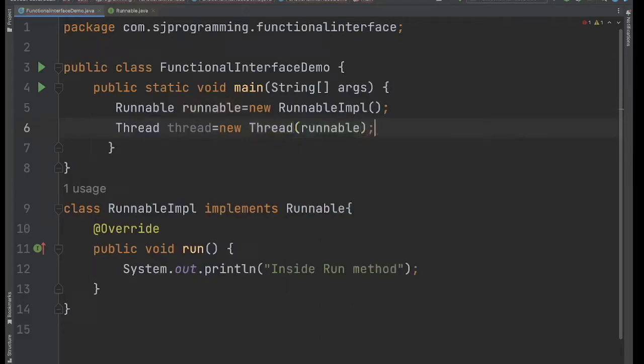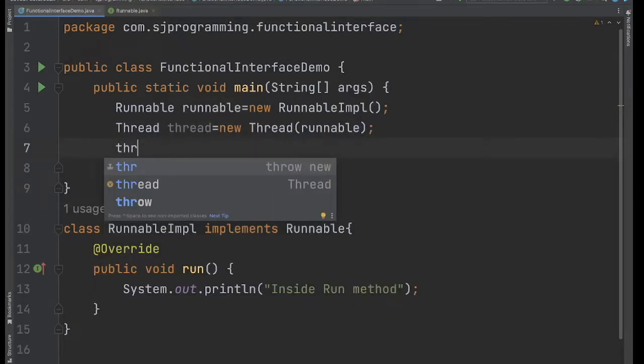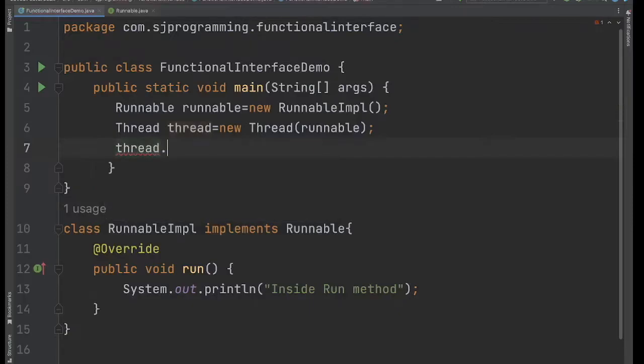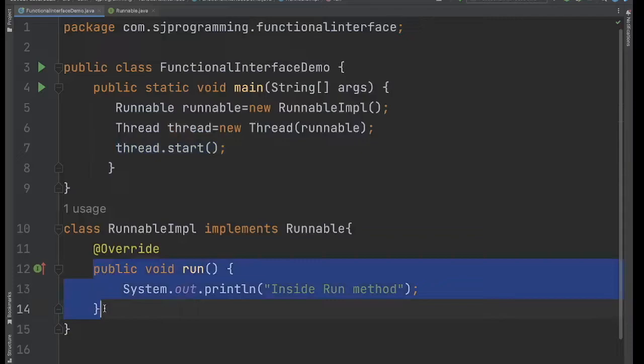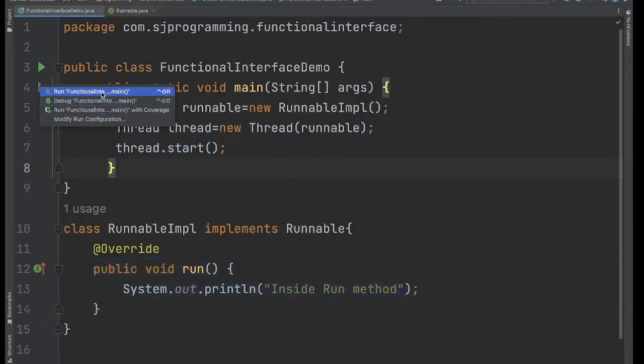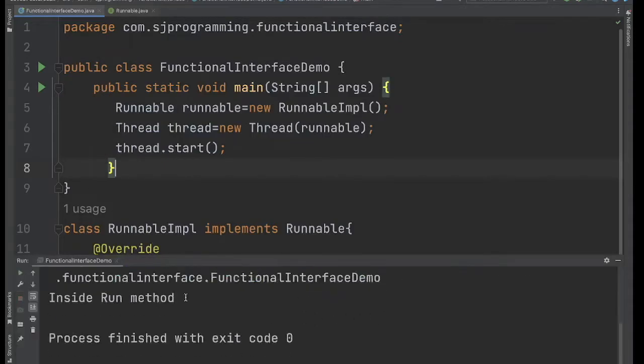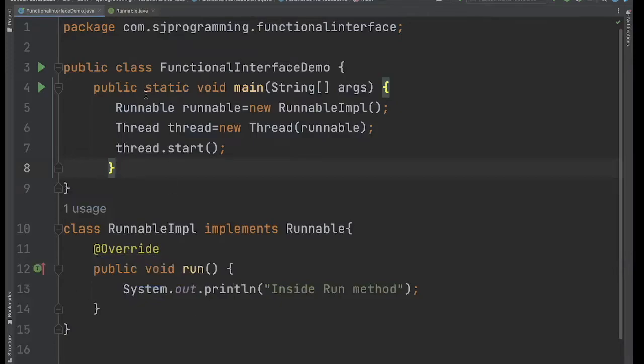Now how to start the thread? Here we have to write the thread.start method. Whenever we write thread.start, our run method will get executed. So let's save this and run. We will get the output "inside run method". See, here we are getting the output as inside run method. So this is the traditional way of creating a thread using the Runnable interface.